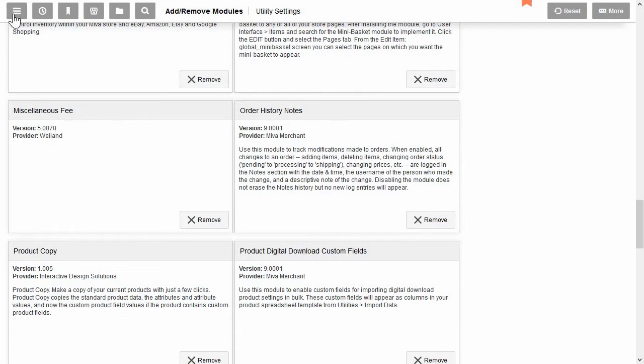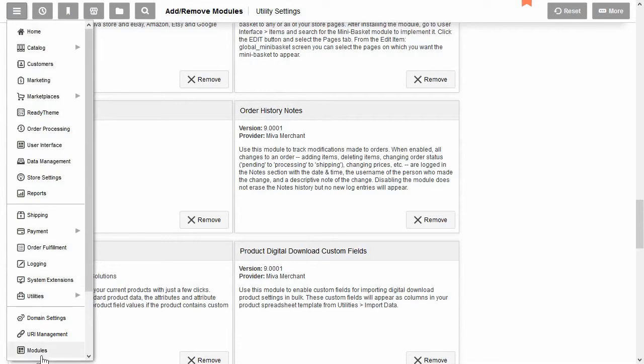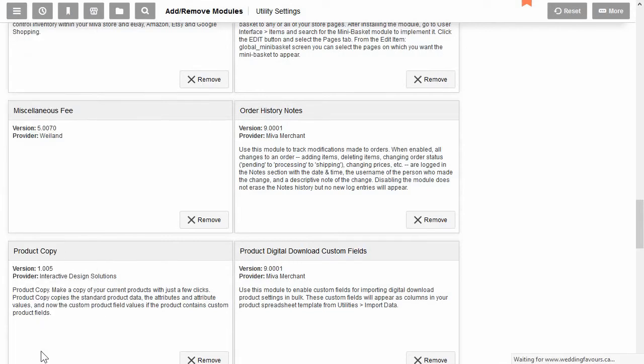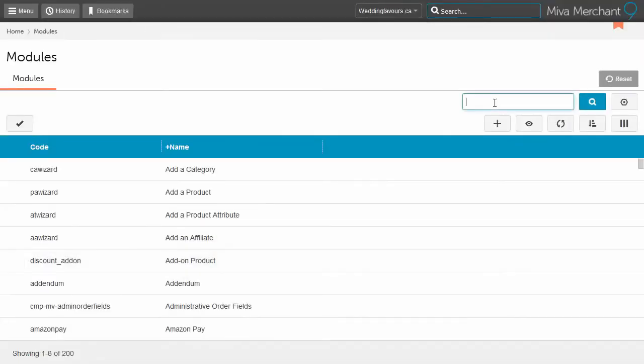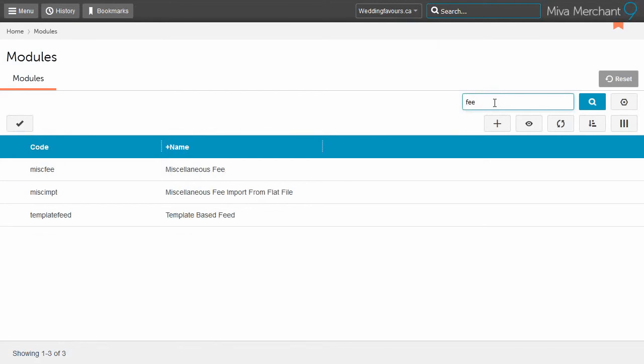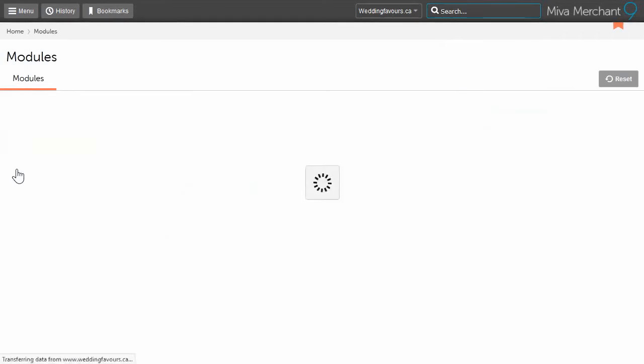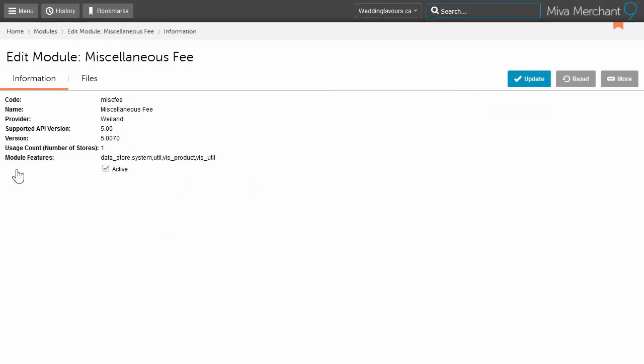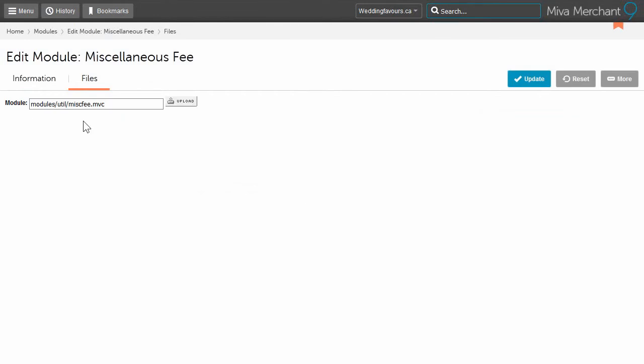So let's go back up here, and we're going to click on modules. And we're going to search for fee, because that was part of the name. Okay, so here it is. We're going to click on this guy here and open it up. You can see it's active and in use, and the file location is here. It's sort of helpful, but it doesn't give you the whole deal, right? It doesn't tell you where this starts from. So I'm going to teach you how to find that.